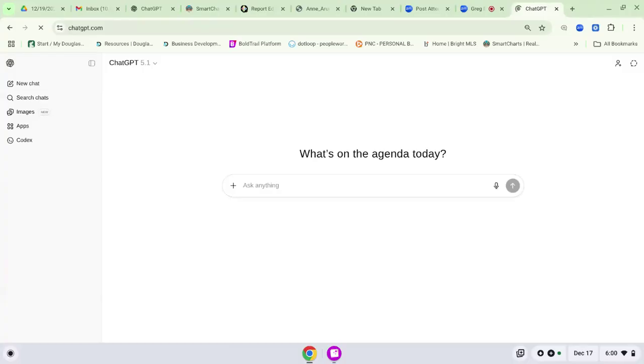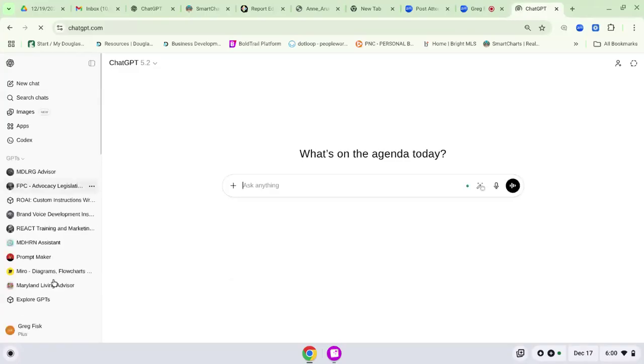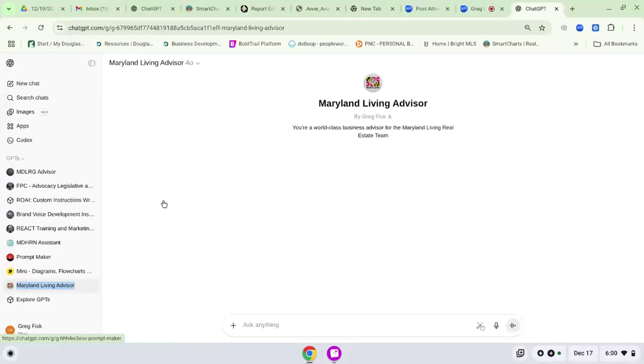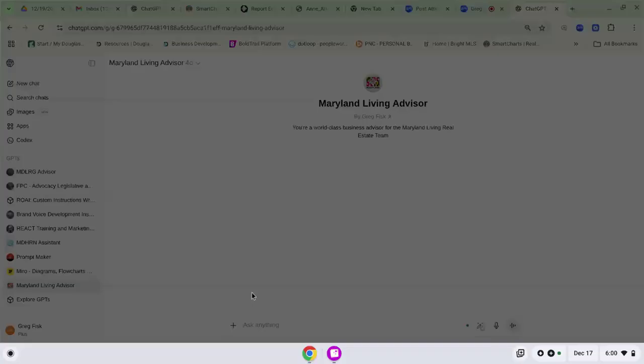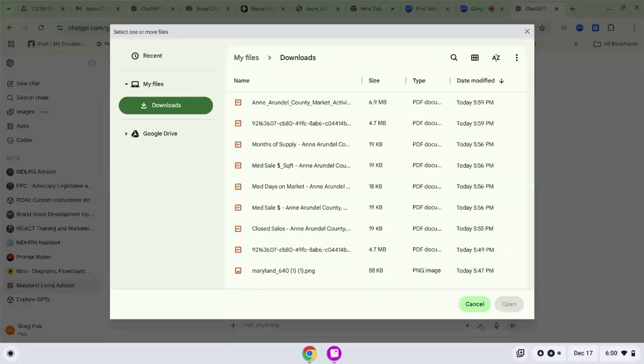I have a custom chatbot for our real estate team, but if you have the paid version, you can create a custom ChatGPT for your market updates. Or if you do these often enough, it will start to be informed about what you're looking for and what you want. So I'm going to add those statistics that we just pulled from Smart Charts, RPR, and Bright. Let's see here.